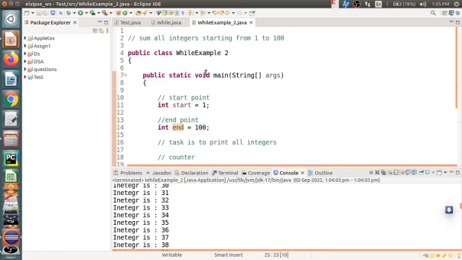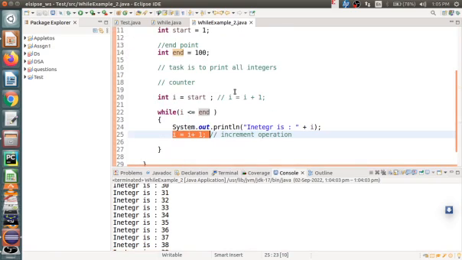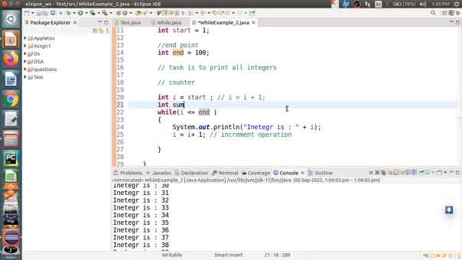Now another problem: the sum of all integers starting from 1 to 100. So what will we do? Here I will take another variable, sum, and initialize it with 0. Before incrementing, you don't need this statement.